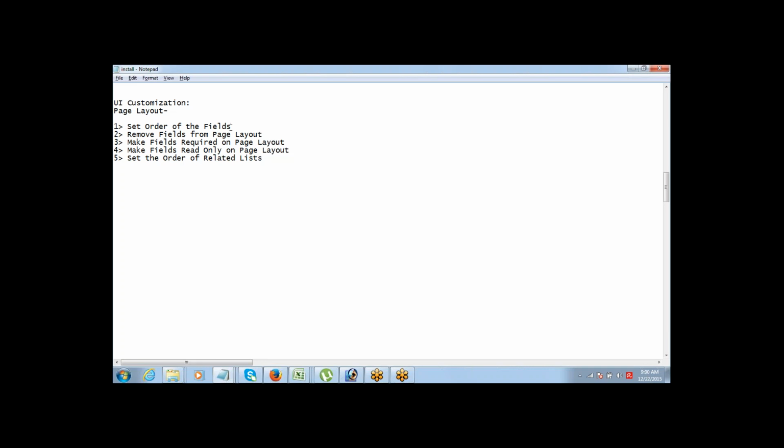And what all do we do in the page layouts? You set the order of the fields, you remove the fields from the page layouts if you don't need certain fields. You can make a field required, you can make a field read only, you can set the order of related list. You can remove the related list if you don't need it. And you can also select the fields to be displayed in related list. That's it. So this is what you primarily do with a page layout.